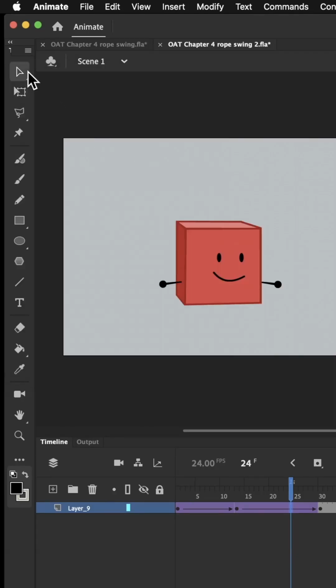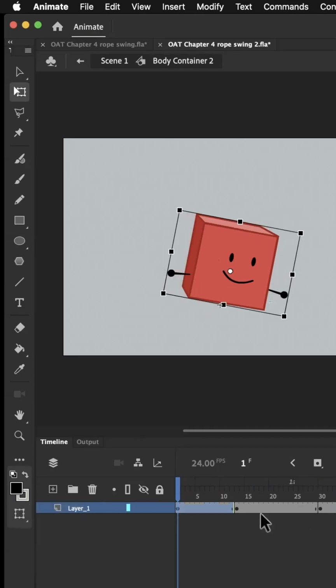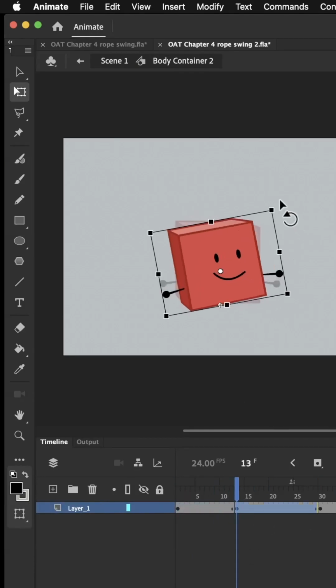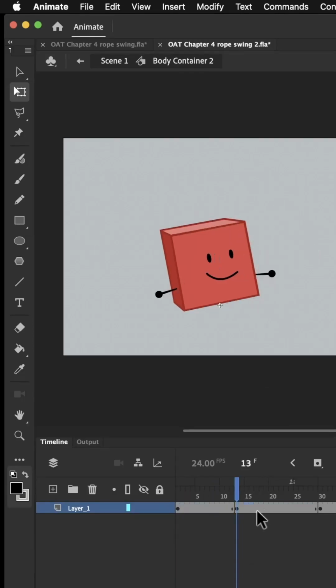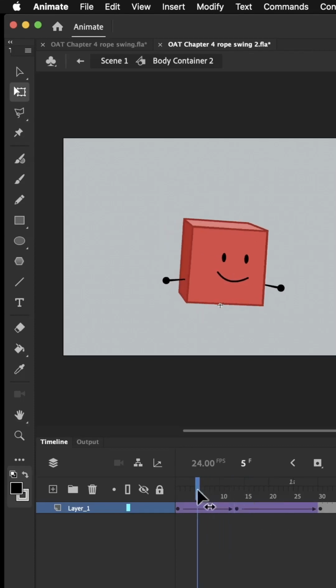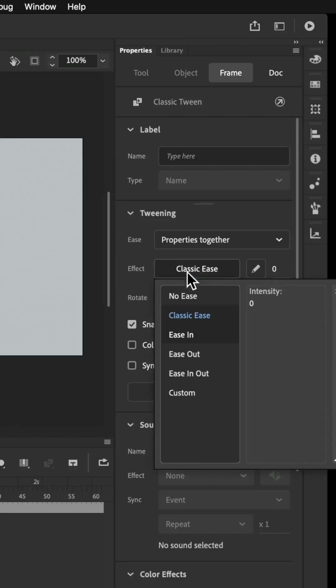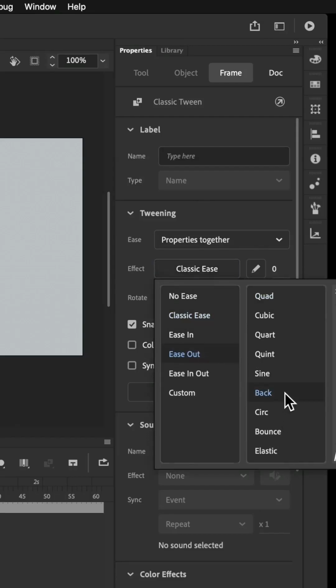Now, making sure we have the selection tool activated, we'll double click to go inside our body container 2, and we'll put some keyframes at the same points in time as the main timeline. So frame 13, and then frame 30. Let's rotate frame 1 so it's leaning forward a bit, and then frame 13 so it's leaning backward. Now if we select a span of frames like this, right click and create classic tween. We'll leave the first tween how it is as a linear ease, but we'll give the second tween an ease out back.